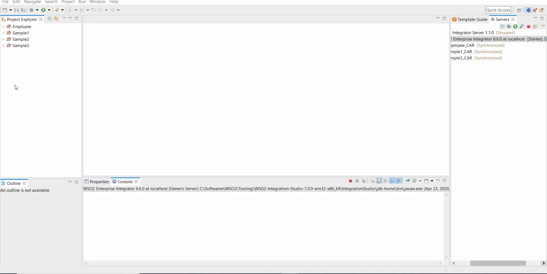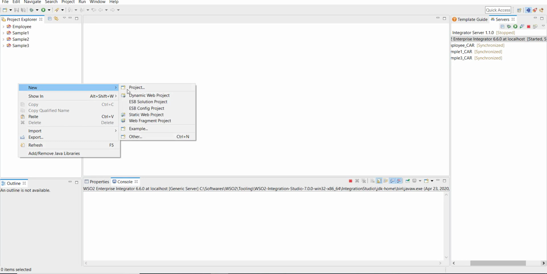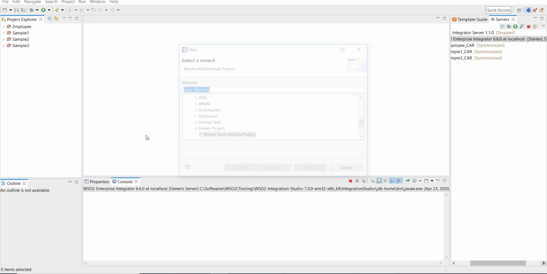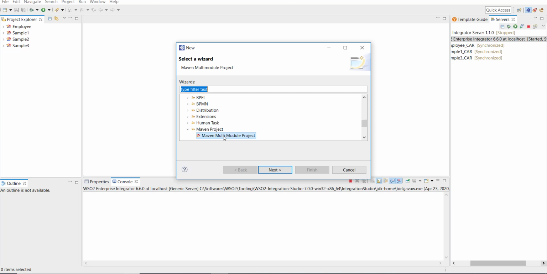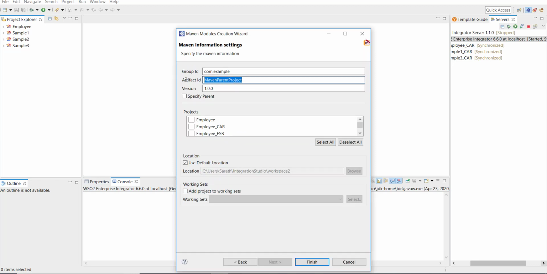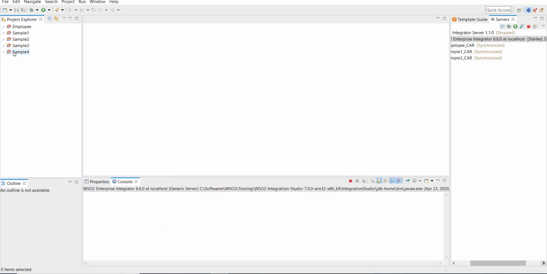To start with, I'm going to create a Maven multi-module project. I'm just right clicking under the project explorer and selecting other, and I find Maven multi-module project here. Click on next. I'm going to name this artifact sample 4. This is basically the project name. Then just click finish so that a new Maven multi-module project is created here.